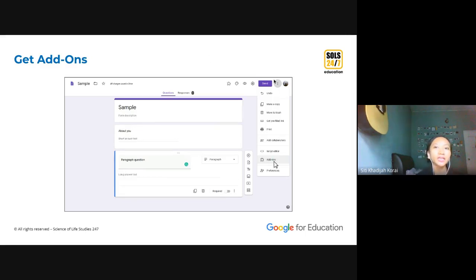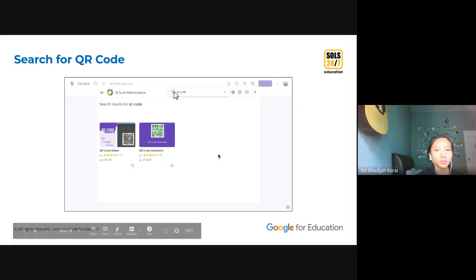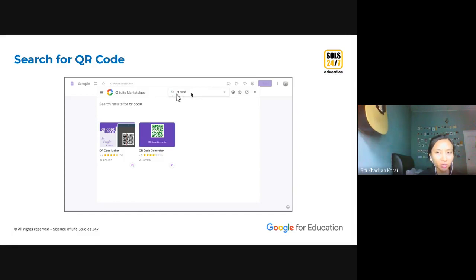So again, click on this menu button where you can add collaborator just now. Click over here. Choose add-ons. Okay, when you go to add-on, kindly key in QR code here and press this button to search. Because you will see a lot of options, but what you need to do now is type in QR code here in the box and then click this button to search.